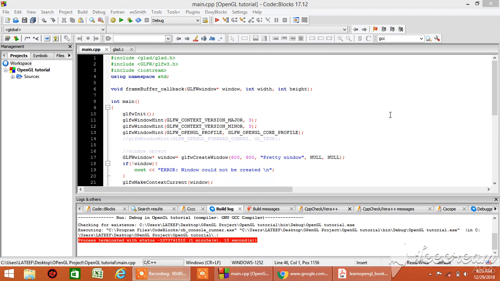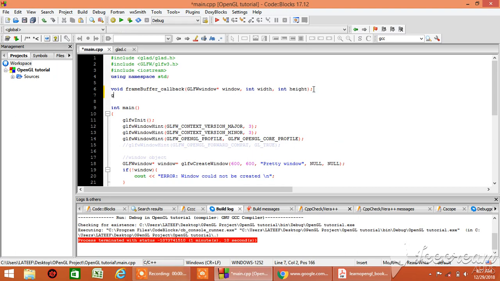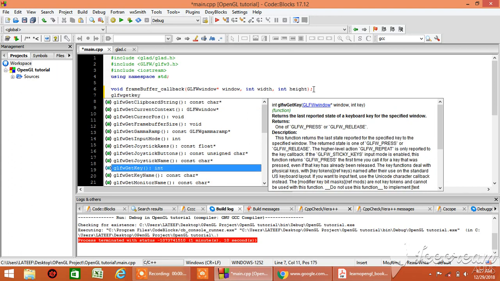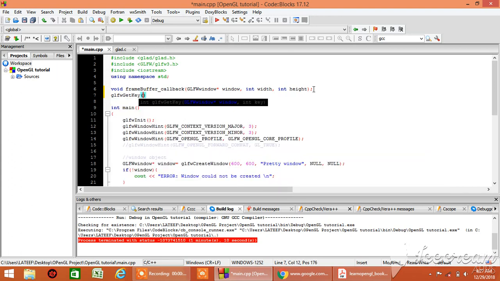We'll be using the GLFW get key function, which is written like this: glfwGetKey. It takes the window as input together with a key. So remember, the parameters are the window and the key. The function returns whether this key is currently being pressed.